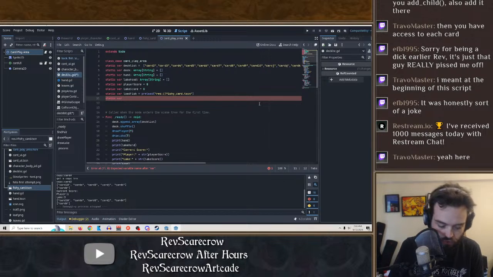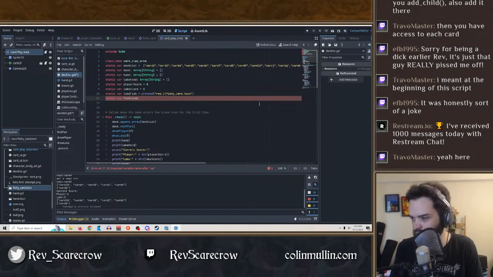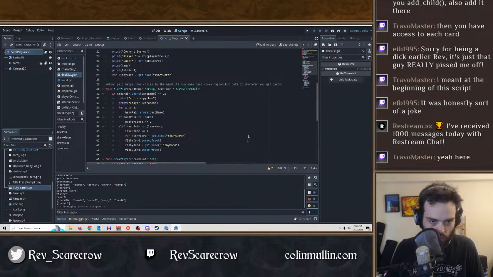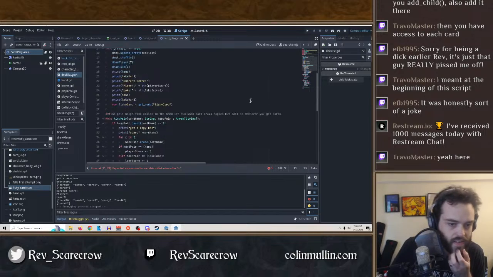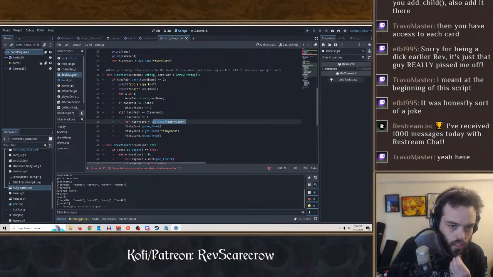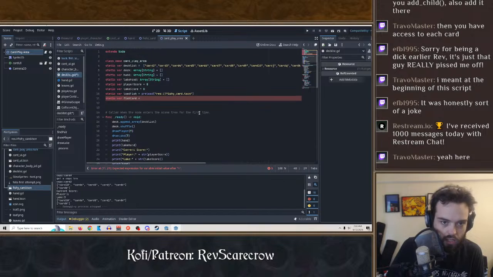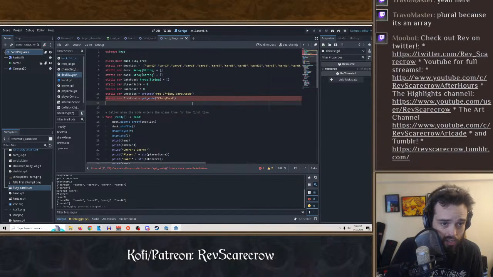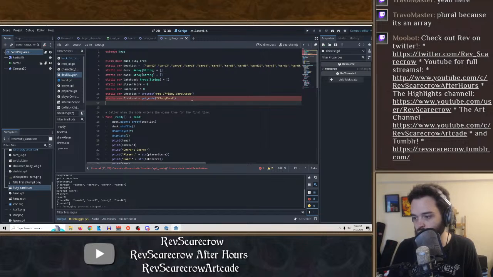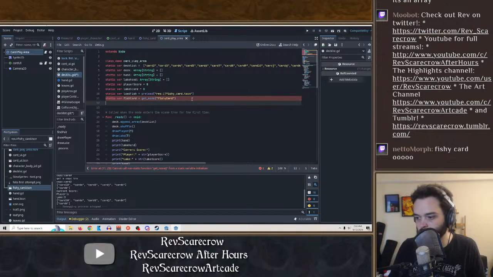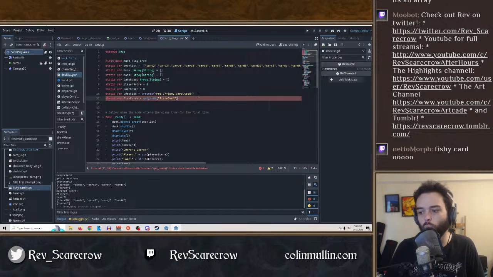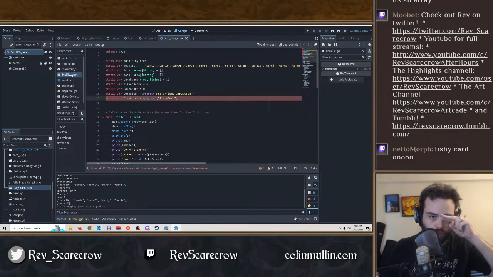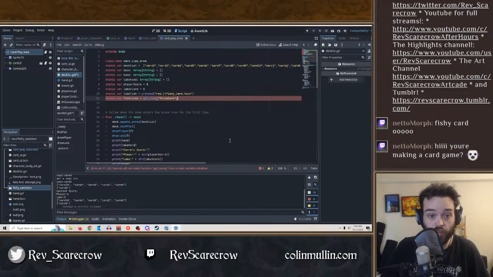Okay, and then you're thinking fishy card plural? Now, you made it plural, whereas fishy card already exists. So you want fishy card equals... I don't think I can get a... Yeah, you can't use get nodes up here. Hey, welcome by, Neto. Plural because it's an array? Oh, I see what you're doing. You're trying to get an array of all the fishy cards that exist.